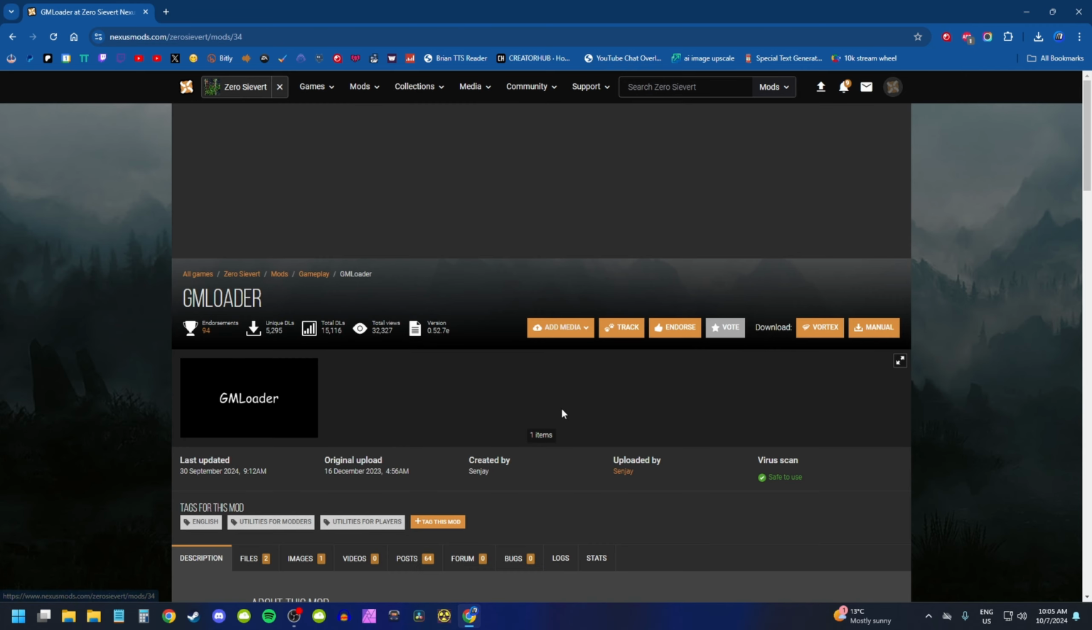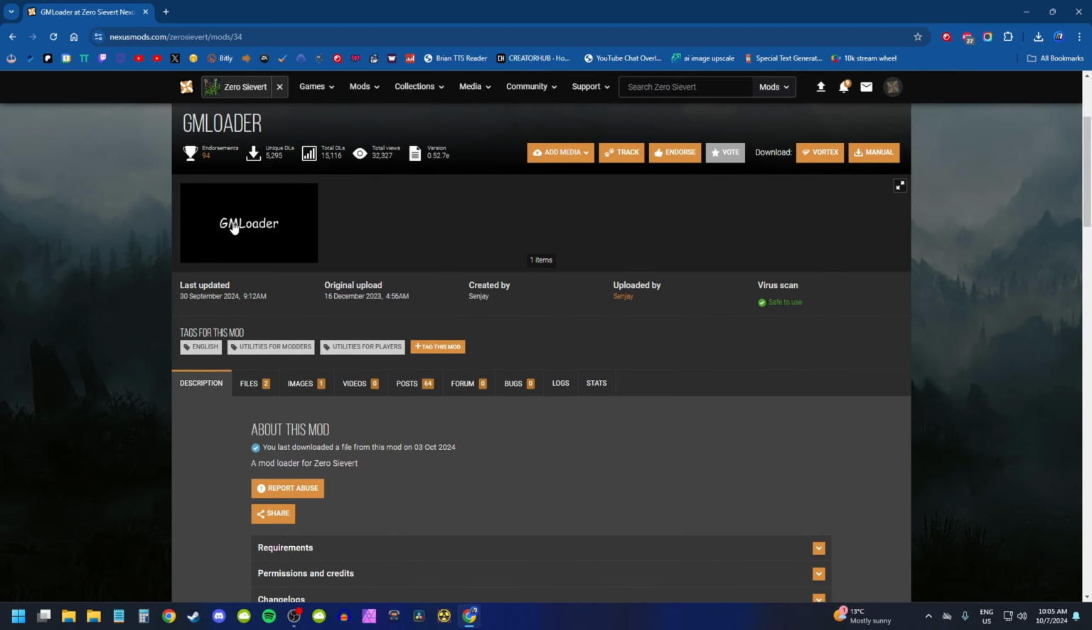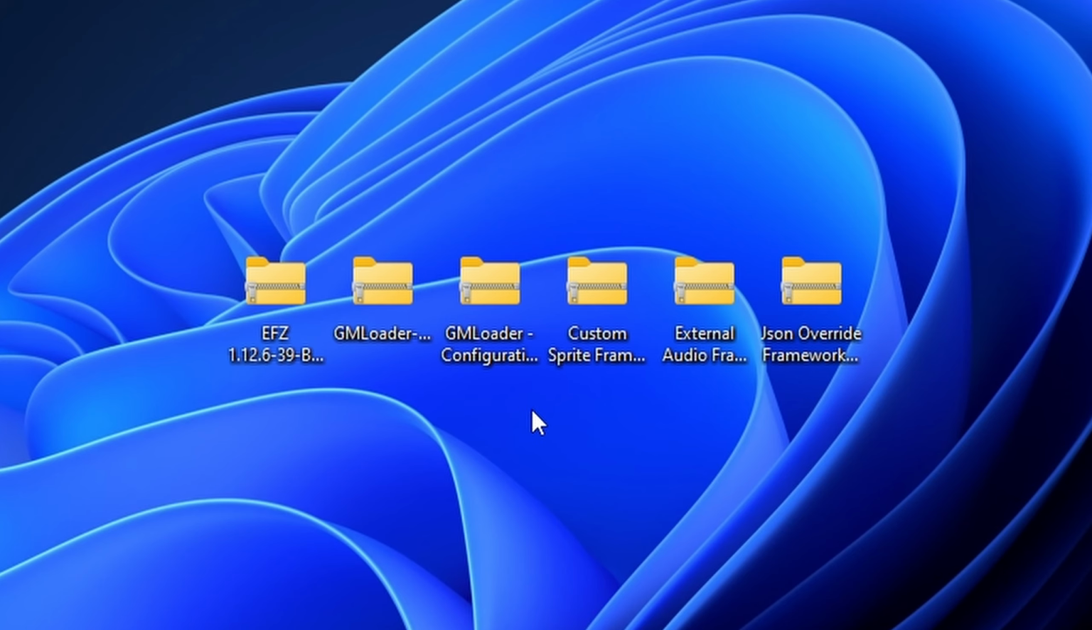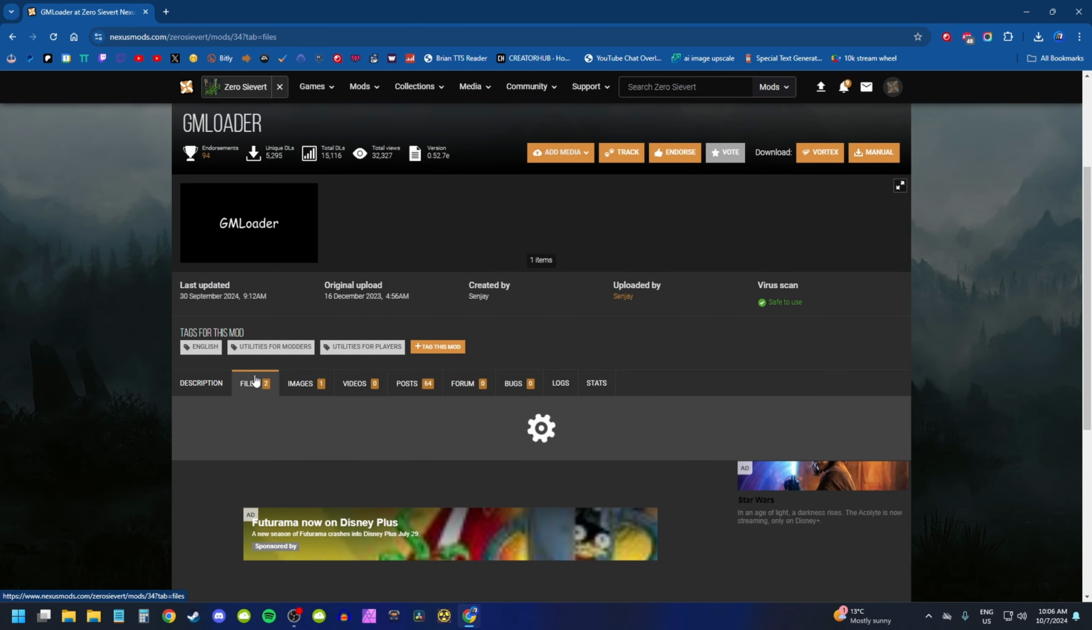Click on GM loader. This is where it gets kind of weird. There's more than one GM loader file. If you remember, there's actually two. There's the GM loader file and then the GM configuration file itself. On the GM loader page, go to files.